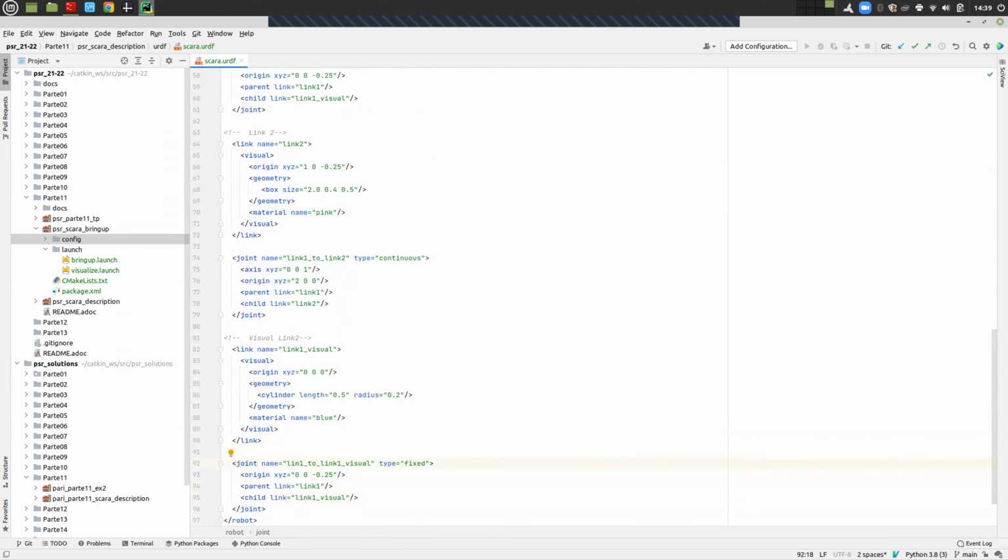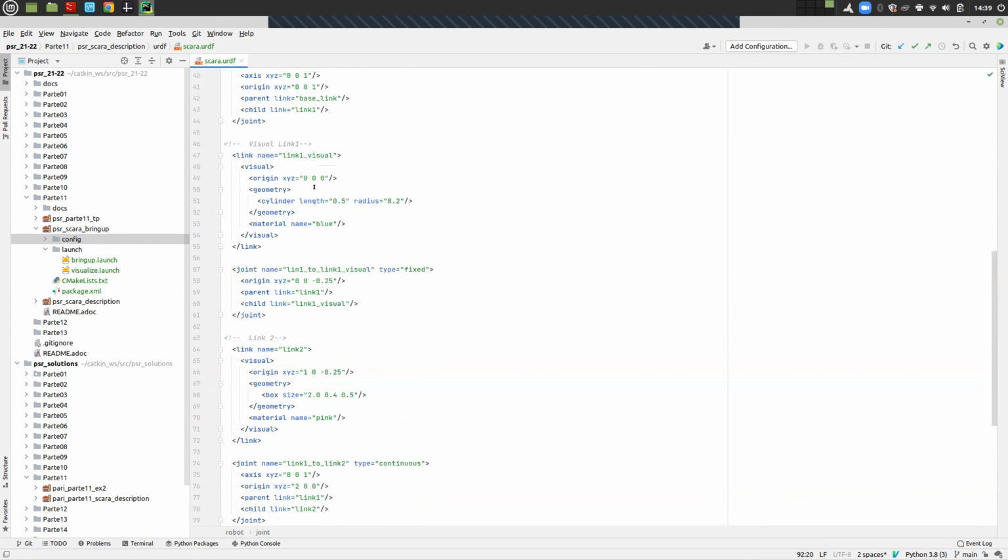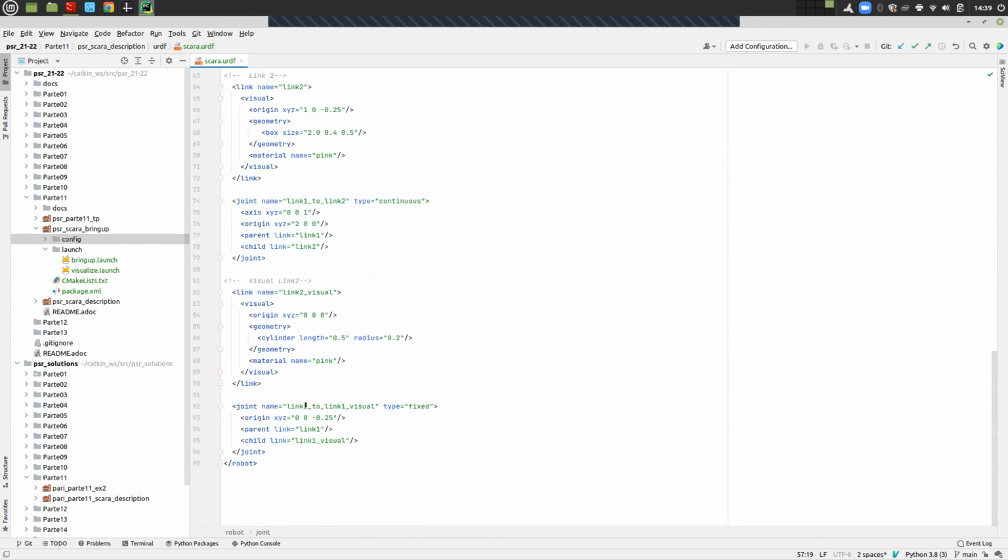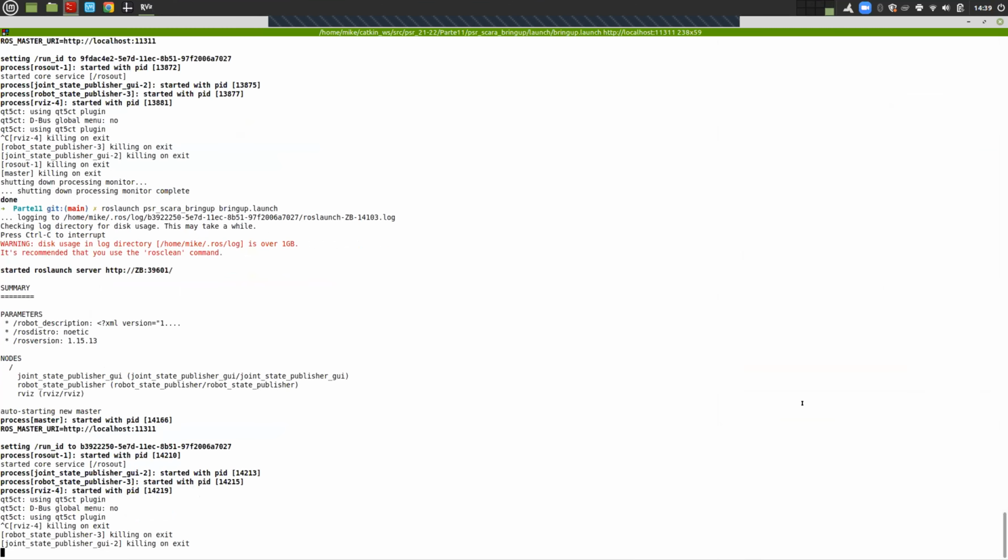So now changing this. So this is going to be link 2 visual, and the color is going to be pink. Should be the same size, and the joint is going to be called link 2. By the way, that name should be wrong. Yeah, there is a K missing here. So link 2 to link 2 visual. And I think that's about it, no? I think I changed everything that was necessary. Let's check it.